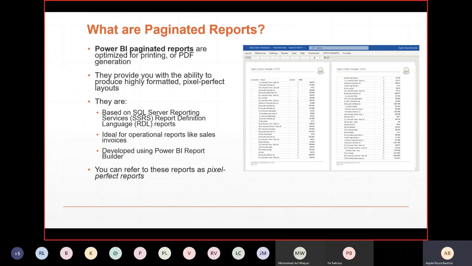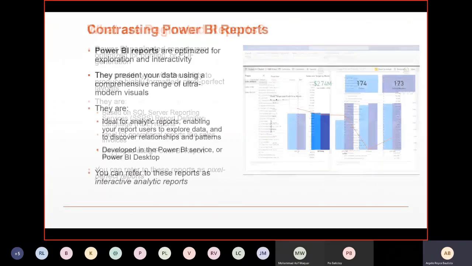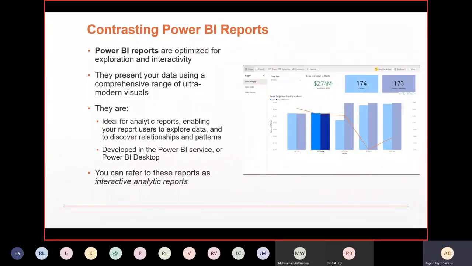Another difference between the Microsoft Report Builder and the Power BI Report Builder is that the Report Builder cannot directly publish to a Power BI workspace, while the Power BI Report Builder can. Another difference is that the Power BI Report Builder cannot directly publish to the SSRS server. There's no option to do that, but the Microsoft Report Builder has the option of publishing to the SSRS service.